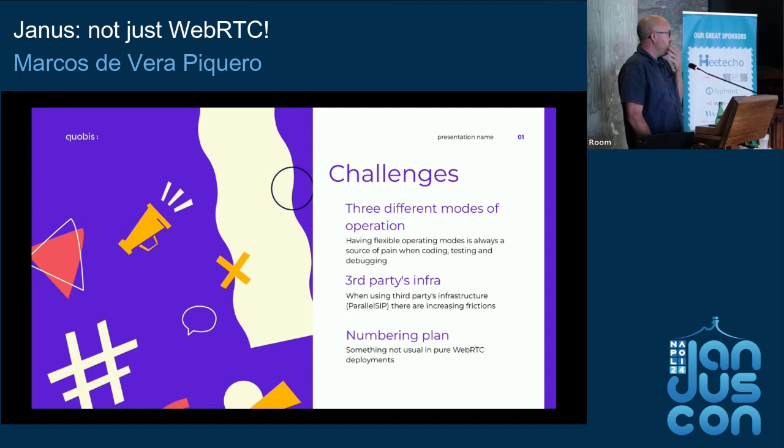In the specific case of parallel SIP, when we were doing the tests, this involves tight integration with the customer or the third-party infrastructure. So we caught some issues because the configuration on the client side was not as expected, or there were also some failures on our side because we thought it was one way or another.